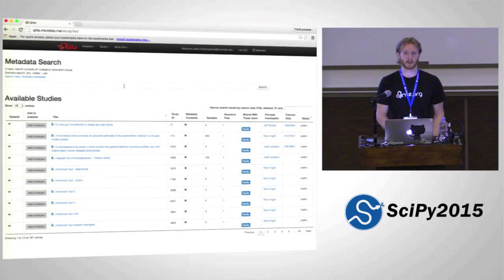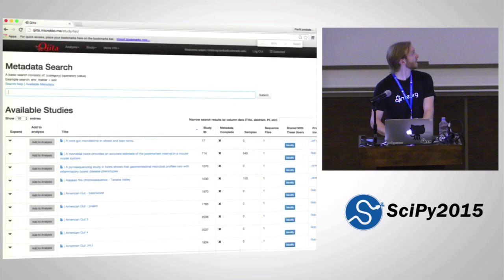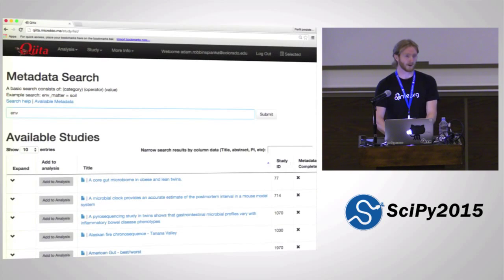Now, let's imagine for a second that I'm a microbiome researcher interested in soil samples. So I'm going to search and select a subset of the studies for consideration. I'm going to use a standardized metadata field called env-matter, which is an example of a standardized field from the ENVO ontology. Again, we manually curate a lot of these so that they adhere to these ontologies, so you can search across studies. So I'm going to say that the env-matter includes soil.